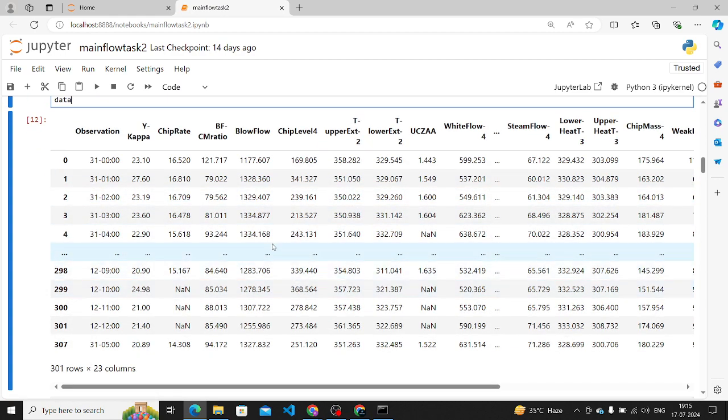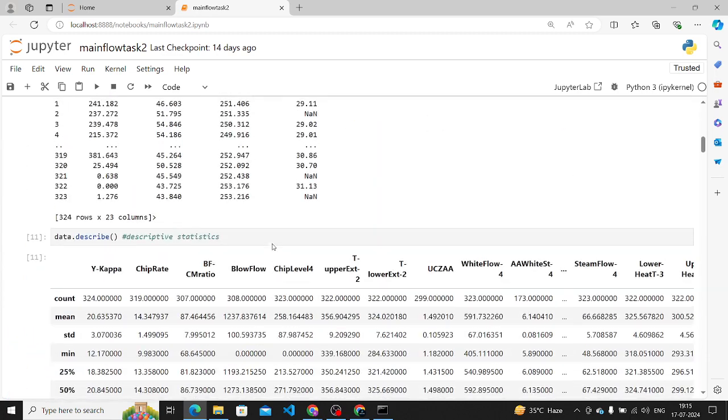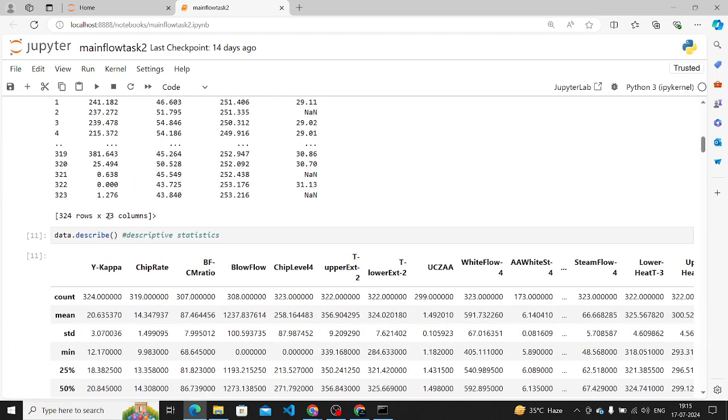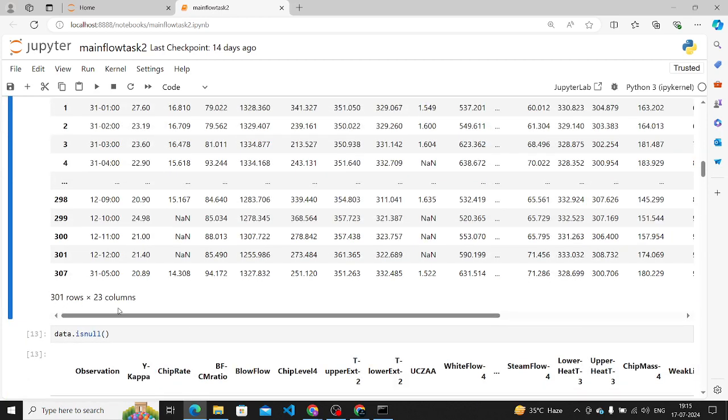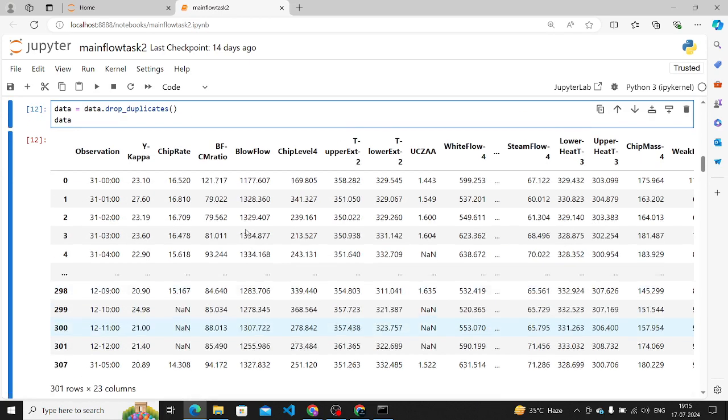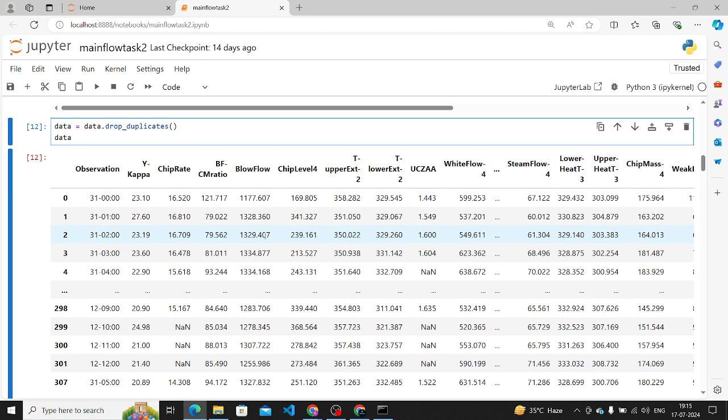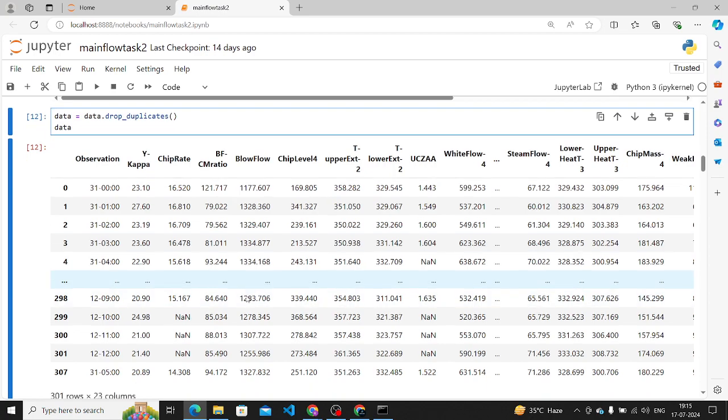So how can you check this? See here, the previous data had 324 rows and 23 columns. Now it is 301 rows and 23 columns, which means all the duplicate rows are deleted from our data set. This is the first method for cleaning our data set: we have to remove the duplicate rows.